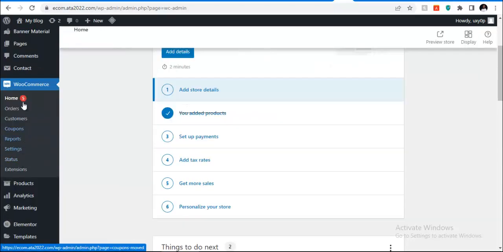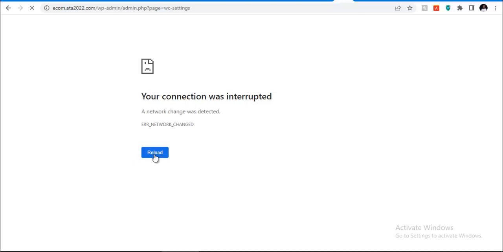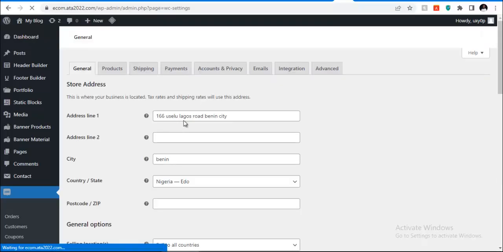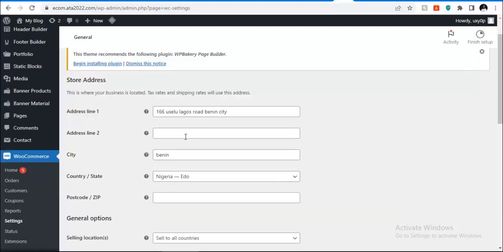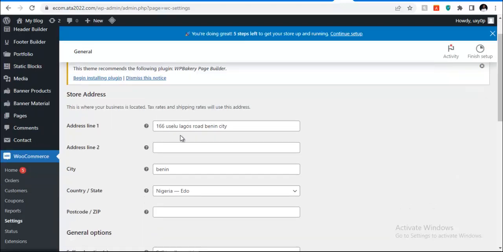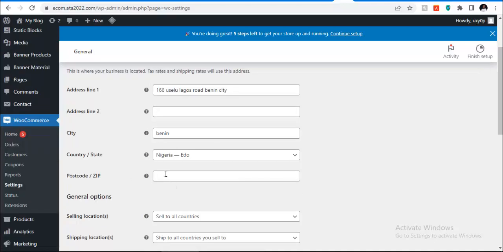Okay, then once you have done the first part, now come over to this place and click on settings. Click on settings. All right, so you can see the information we fed in earlier. You can see this is the information, the address. If you want to change anything, you can change it. You can add your postal code.